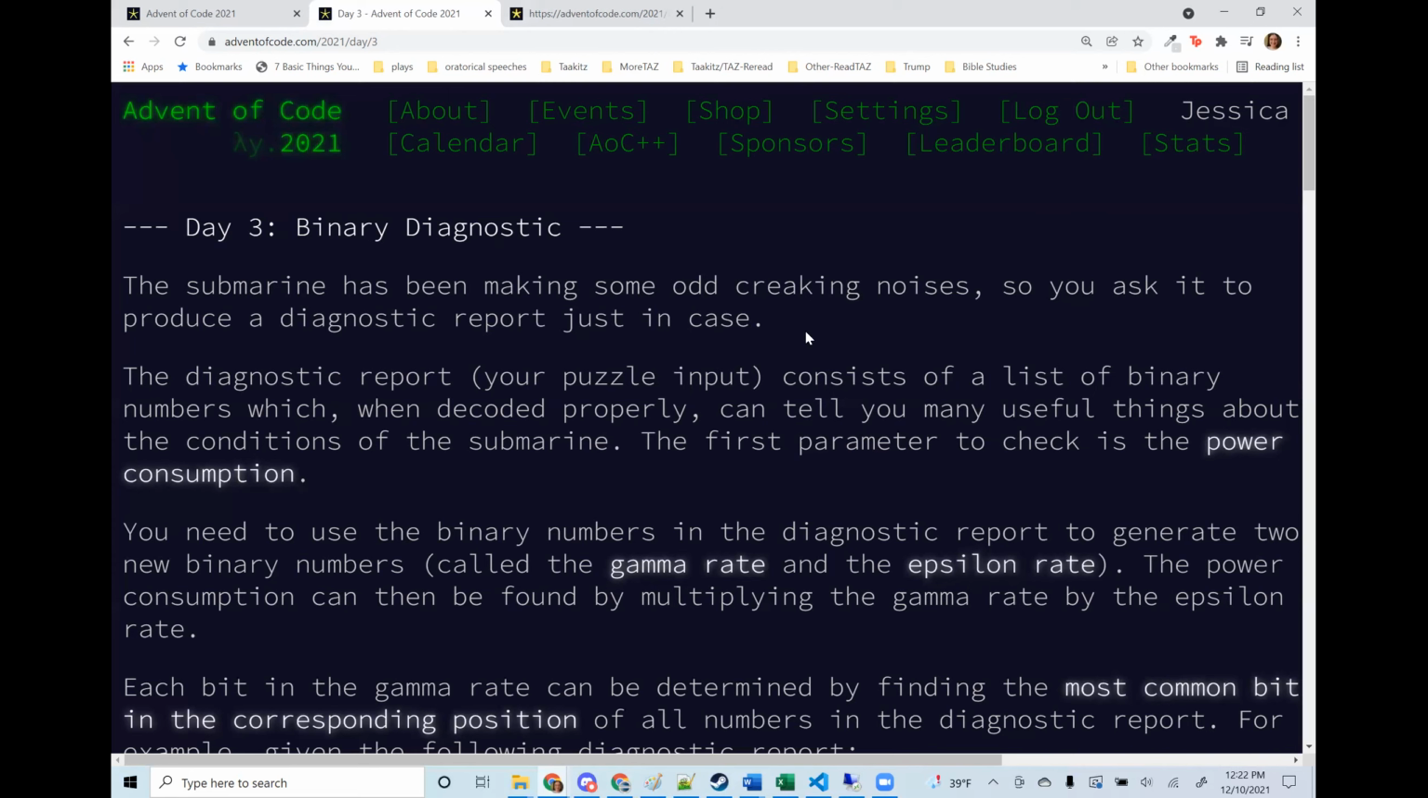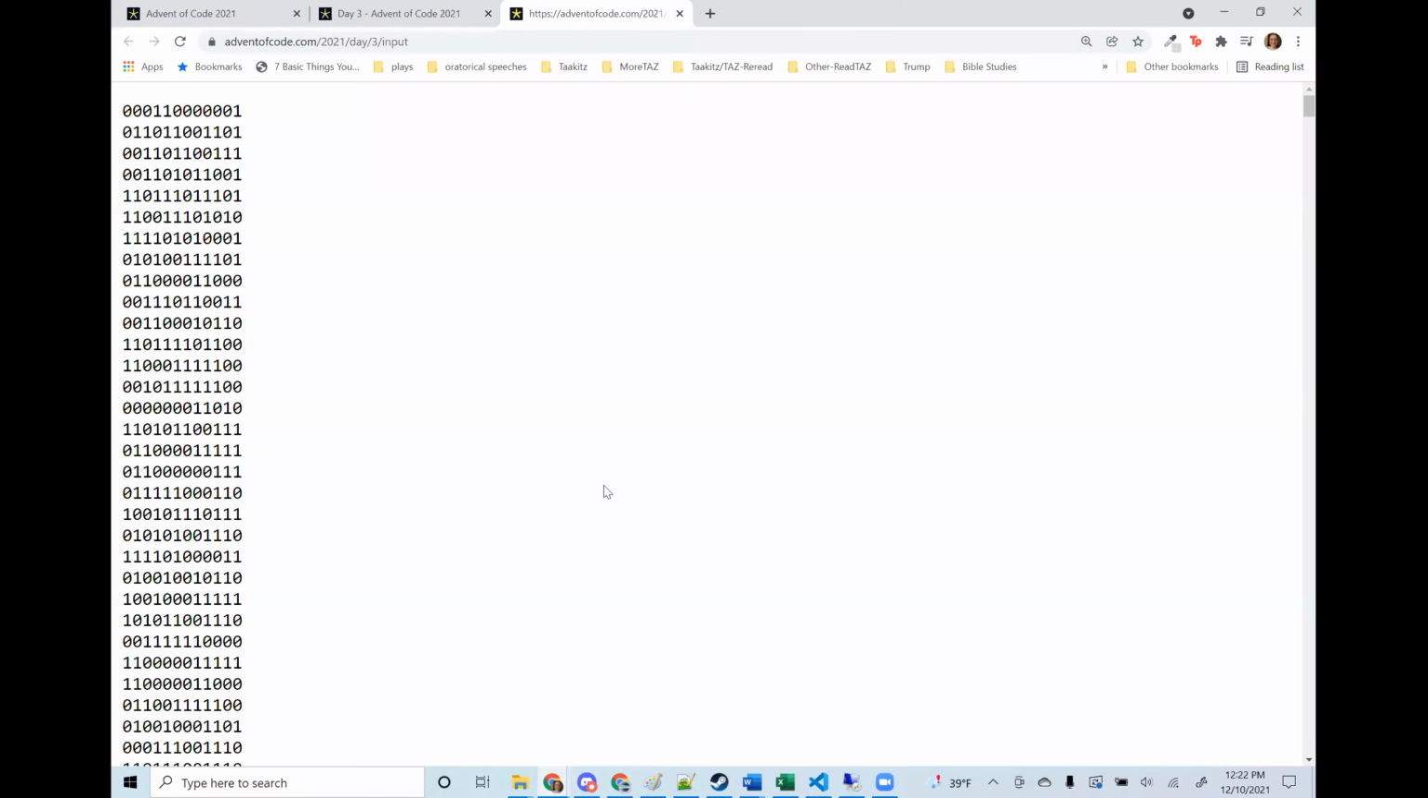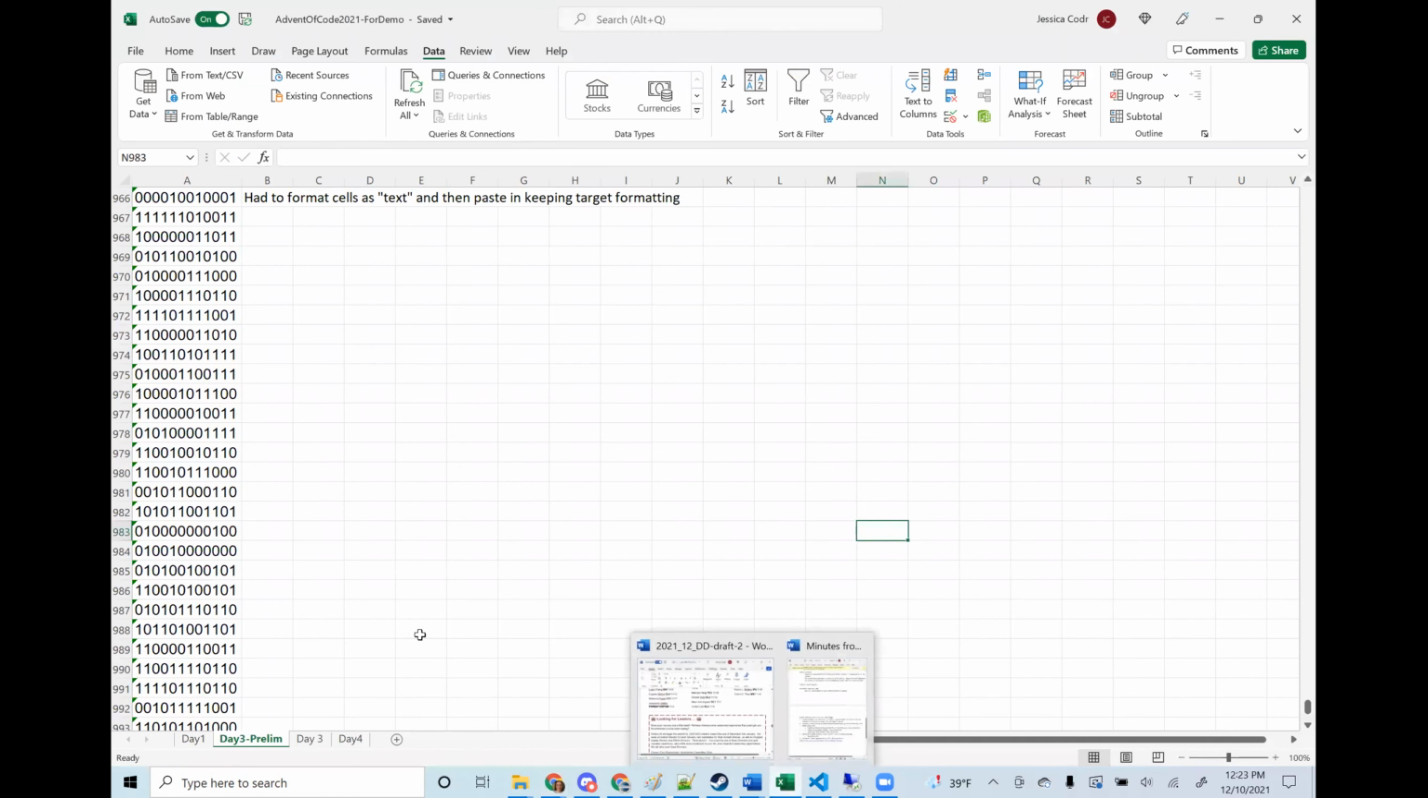We're going to check the power consumption first. You need to use the binary numbers in the diagnostic report to generate two new binary numbers, the gamma rate and the epsilon rate. The power consumption can then be found by multiplying those two rates together. And then it proceeds with some more instructions about how to calculate the gamma rate and the epsilon rate. Because I wanted to solve this in Excel, my first step was to get my puzzle input here, a list of binary numbers, and copy it into Excel.